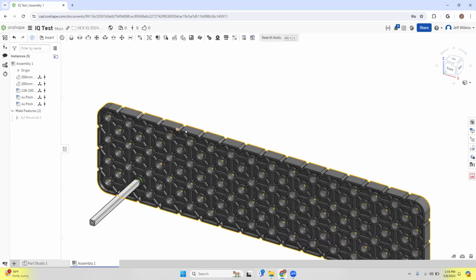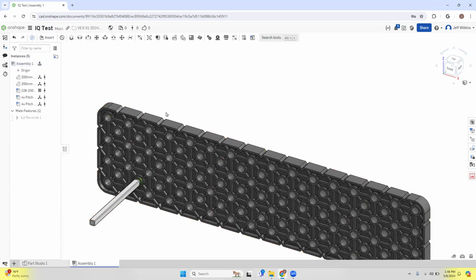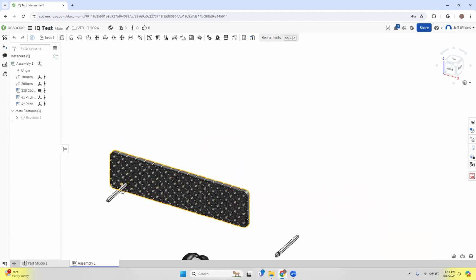Well, we need to anchor one of our parts to fix it into a location. So if we highlight this piece, which is this one right here, you can right click on it and go to fix. And now this won't move. If I try to click and drag it, it doesn't move around. But now I can click on this and I can rotate that axle. You can see that it rotates in that hole.